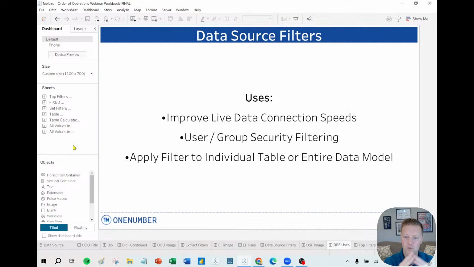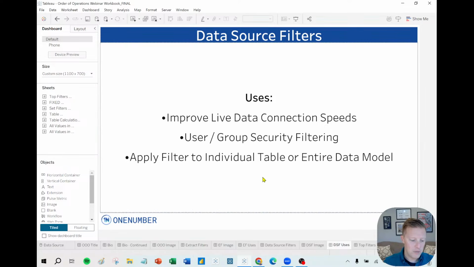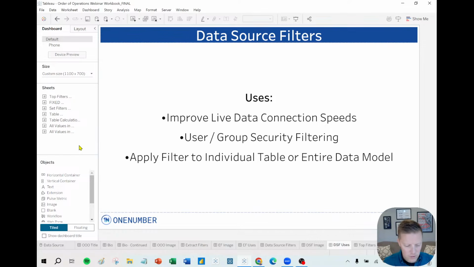But if you want an extract to be small, use an extract filter. Okay. Another primary use case for data source filters would be user or group level filtering. I don't really have this set up to do that, but I'm happy to explain how that would work. So a lot of times, if you're working with sensitive data, hey, maybe salespeople that work in the West region should only see data related to the West region, and those that are working in the East region should only see data from the East region, right?